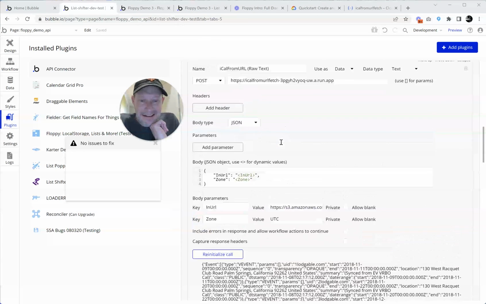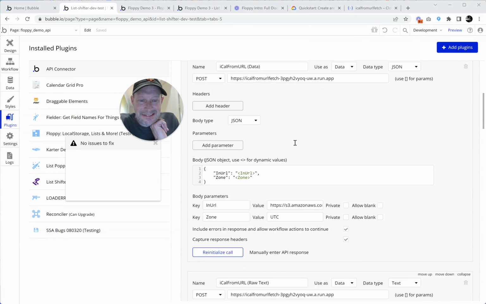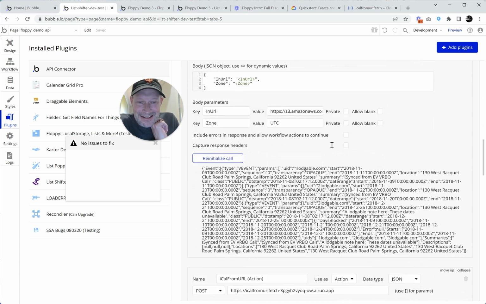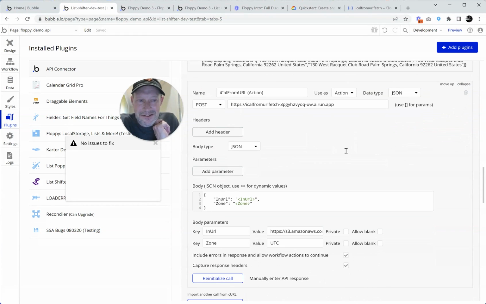So you see, I've got this iCal from URL data call, okay? And I was telling you, if you right click and you duplicate it, you can get a dupe of it. And it'll show up at the end of the calls list, right? And that's in fact what I did here.